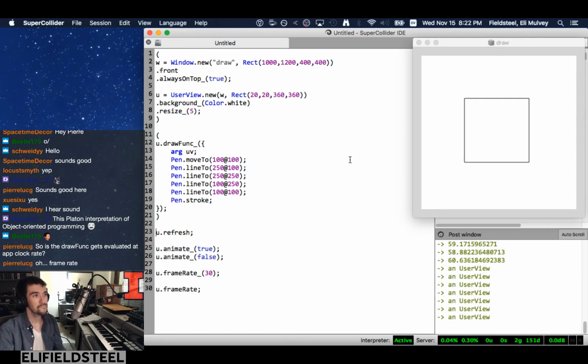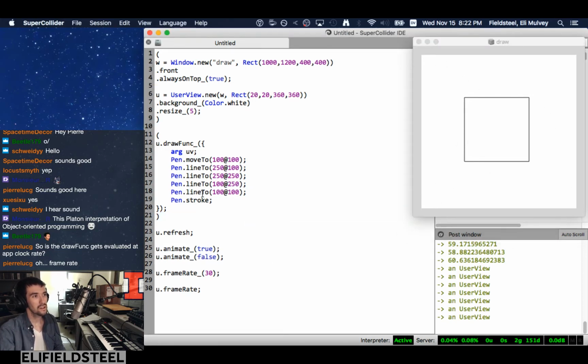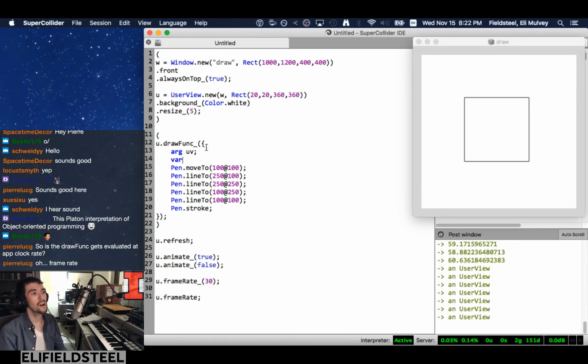It's right there. So there are so many things that come to mind. At least for me, as soon as I start doodling on a user view, I'm like, ooh, I can make a bunch of concentric squares or overlapping squares. But let's declare some variables here. So we'll make a variable, let's call this rand.